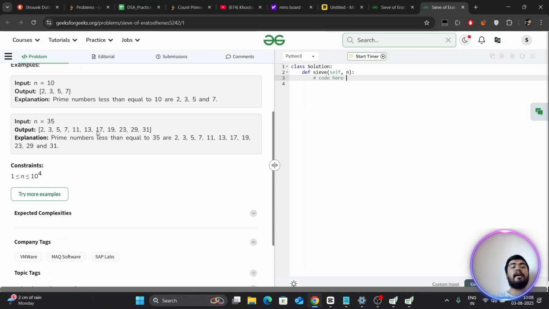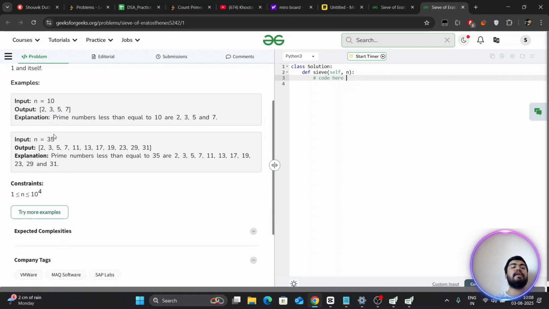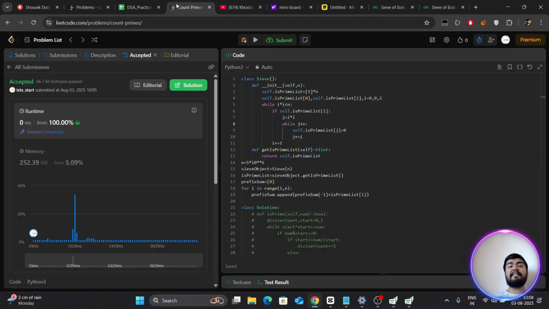Quickly read the problem statement. Given a positive integer n, calculate and return all the prime numbers less than or equal to n. Use the Sieve of Eratosthenes algorithm. A prime number is a natural number greater than 1 that has no positive divisors other than 1 and itself, we know. For 10, you can see the problem here is not less than n. They are looking for the outer boundary to be inclusive.